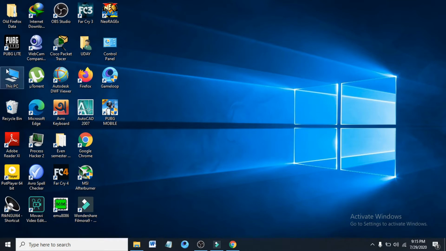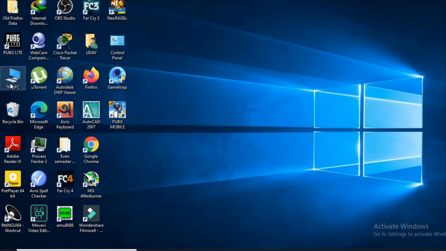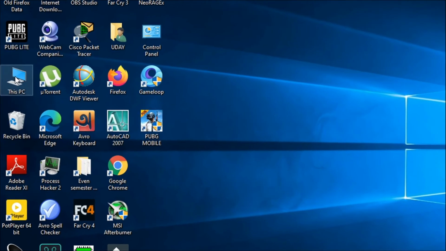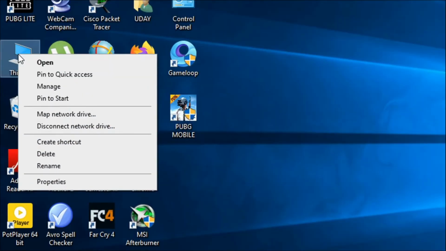So first you just have to go to your This PC option and right click on the This PC. After right click on the This PC you will see there's an option called Manage. Now click on Manage option.